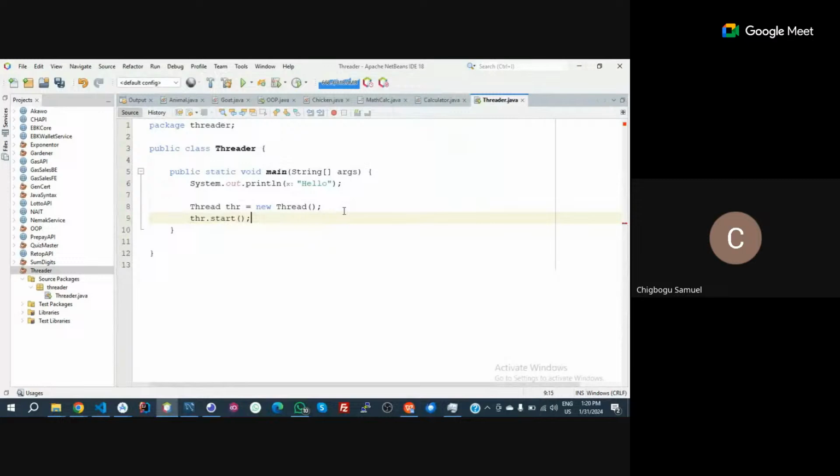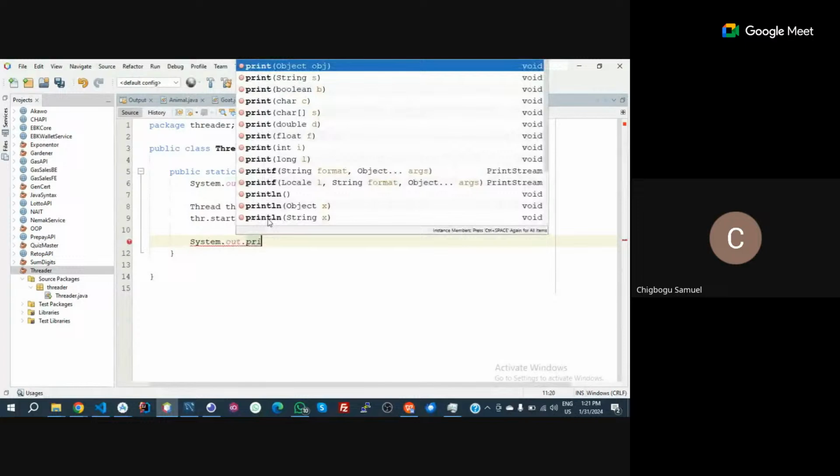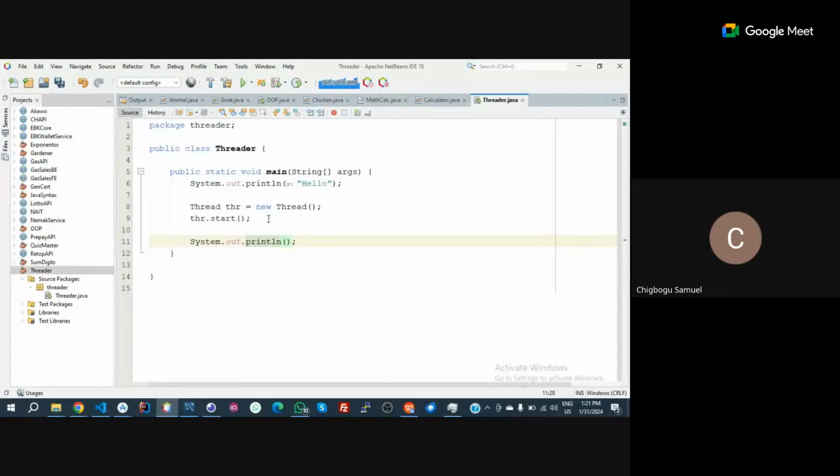Okay. So there's something I want us to learn. With this, I can now say System.out.println, something like "bye bye." The assumption here is that you're done communicating with this person, right? When you meet people, the first thing you do is say hello. When you're done talking to them, you say bye bye. But watch what will happen here.